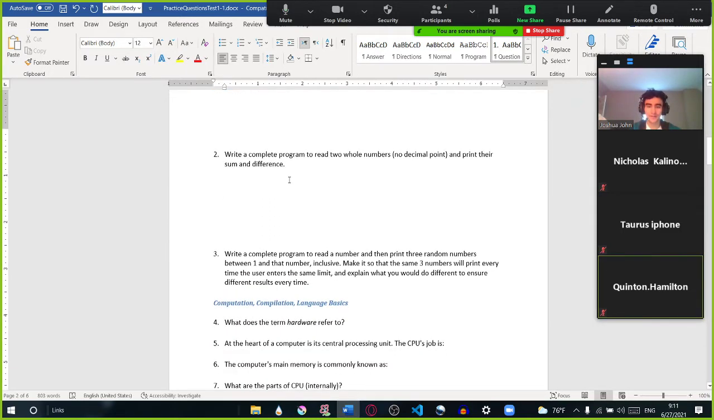Whatever. Okay, so now we have: write a complete program to read 2 whole numbers, no decimal point, and print their sum and difference. Okay.